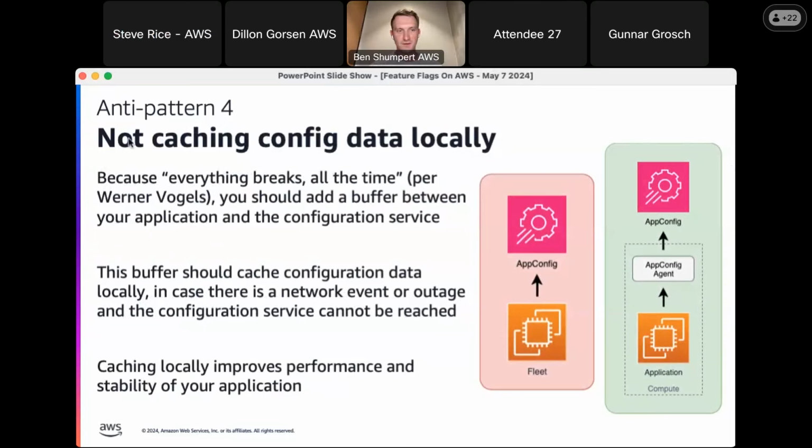Yes, absolutely. Thanks, Steve. Okay, so the fourth and final anti-pattern here is not caching your configuration data locally. To start with a quote from Werner Vogels, the CTO of AWS: because everything breaks all the time, you should add a buffer between your application and the configuration service.